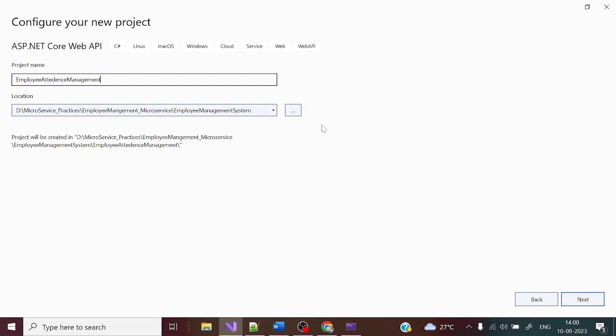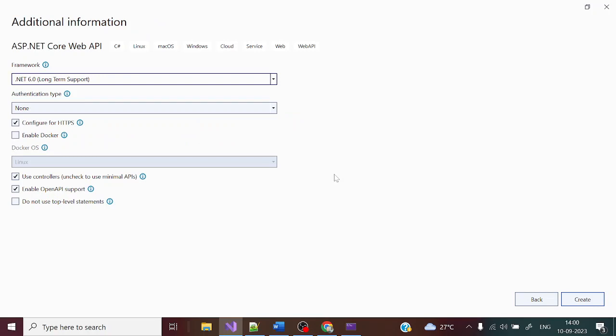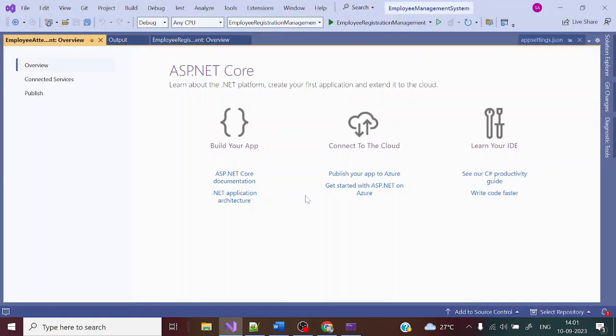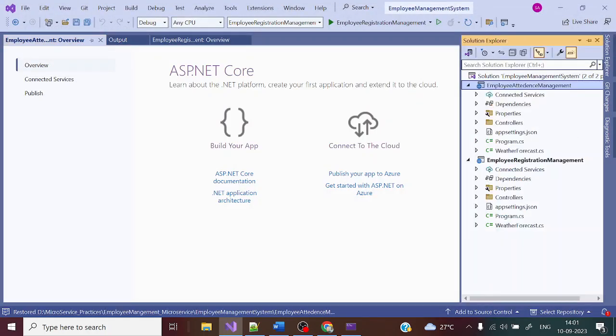But as of now I am creating the new application in the same solution, so it should not be asked. Okay, click on the next button. See that the long term, whatever you can change that, and then create. Click on the create. So now in our solution we have two applications. One is employee attendance management, another is employee registration management.